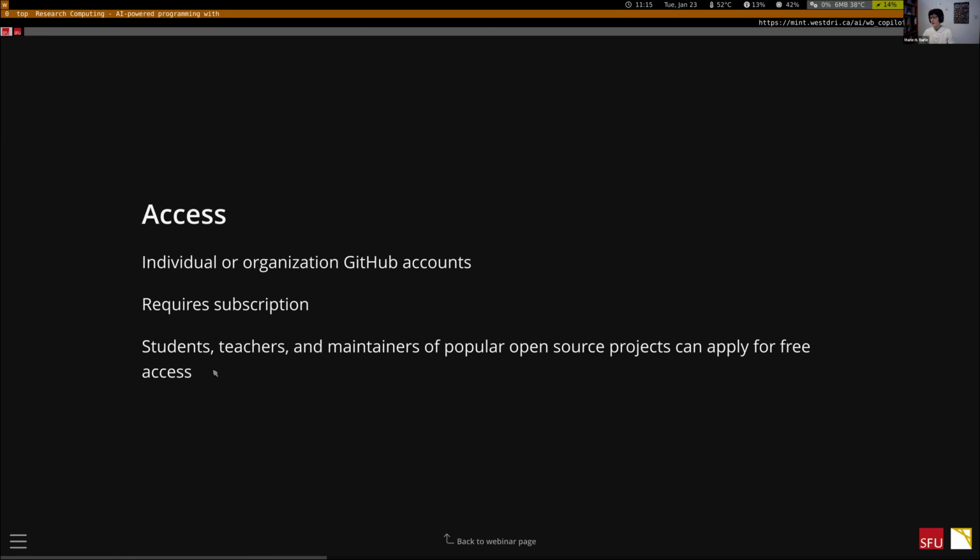But if you're a student or a teacher, or if you have a number of open source projects on GitHub that have a number of stars, then you can have free access. For instance, as an instructor, I have free access to it. And so I expect that most of your students should be able to fairly easily have access to it.